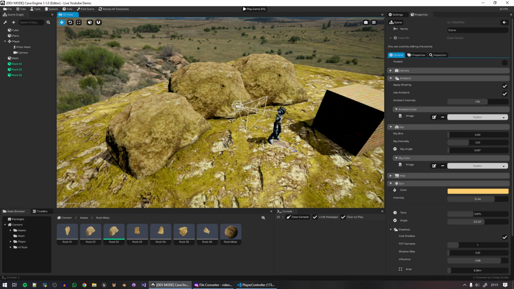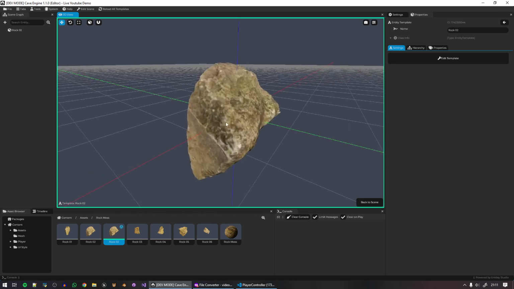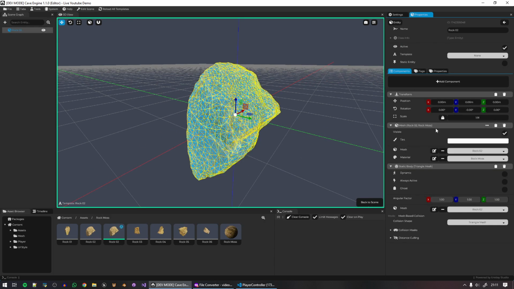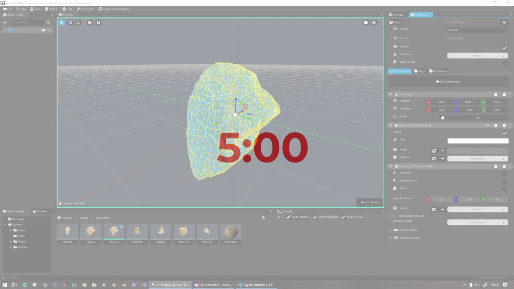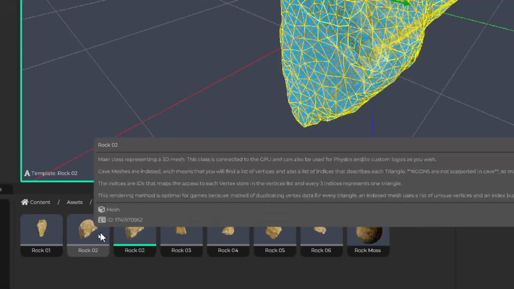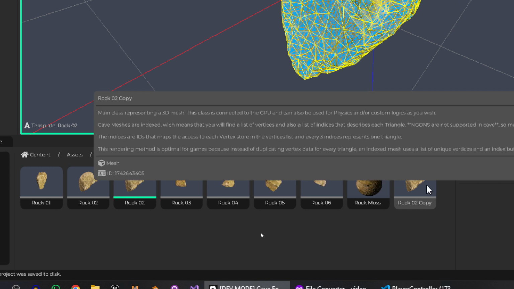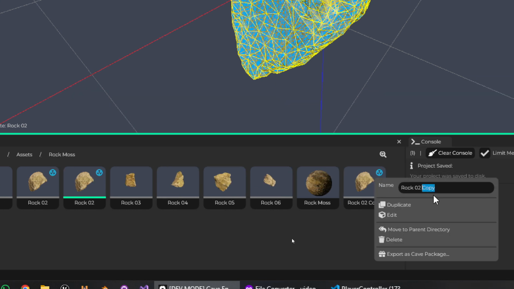We don't want to be dumb. So what is the smartest way to do this? Well, I will actually get this rock. So this is the rock 2. You can see the name of the rock here. And with this rock, let me save this. I will right click and duplicate this rock. So we have rock 2 copy, and I'll rename this rock 2 physics.